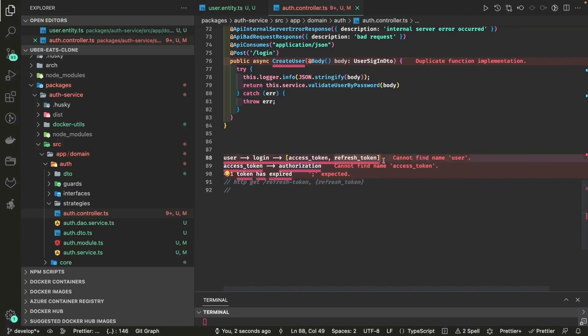The refresh token you have to store in your database. So when the refresh token API is hit, I will check that this refresh token is in the database and the user is active. Okay, this is the authorized user. If this user has the refresh token, that means he wants to get a new access token.